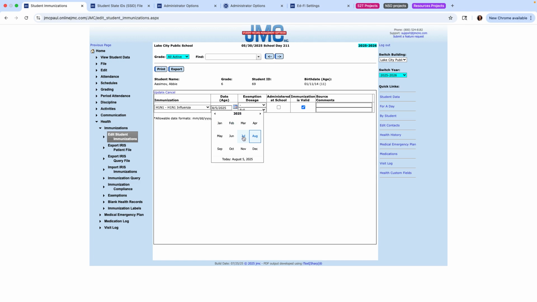Oh, I went a little too far here. Here we go. And so I'm going to put like July 28th. If a student is exempt from an immunization, that's where you can put that exemption status here. Otherwise, you can change the dosage if it was a double dose or a half dose or something to that effect. If it's administered at school, which is not really common, but if that is the case, you can put a check mark there.